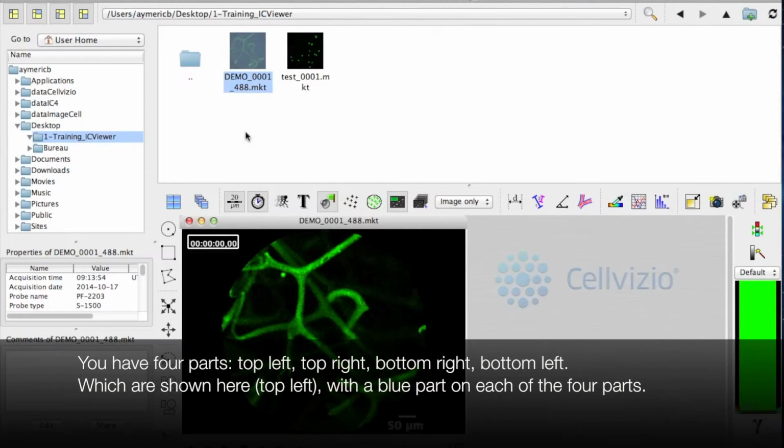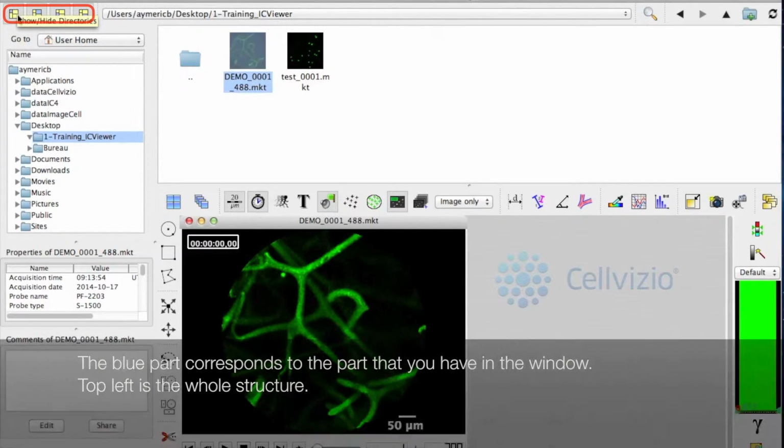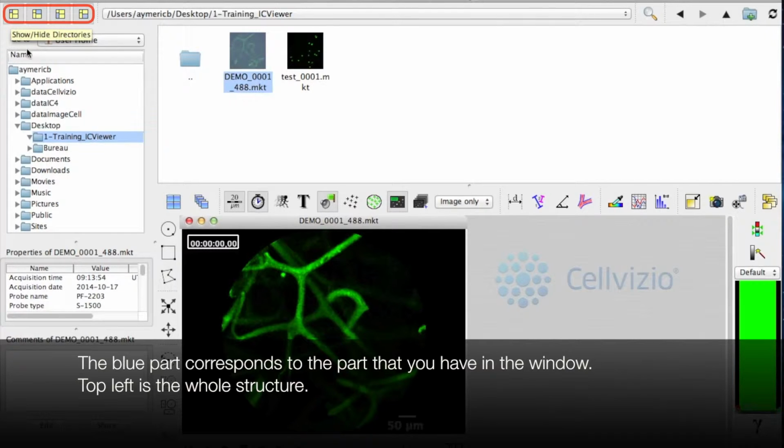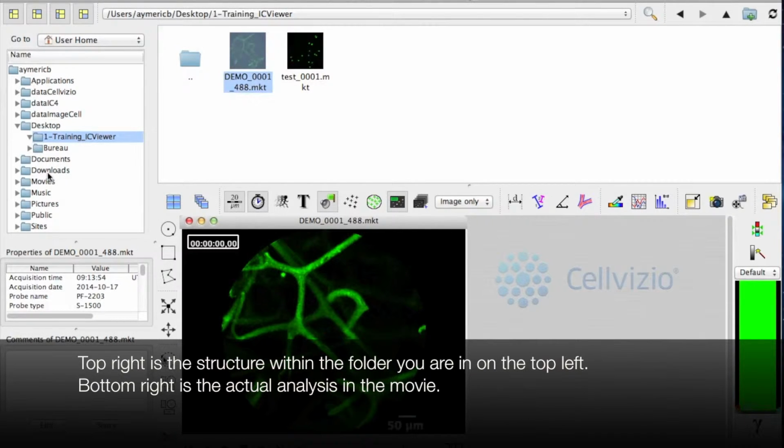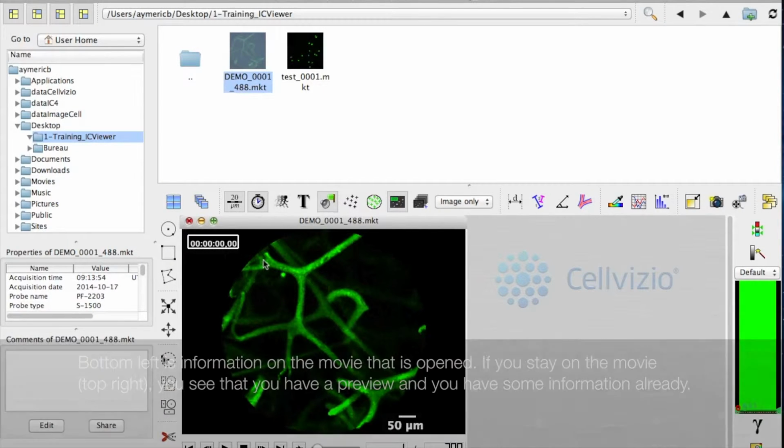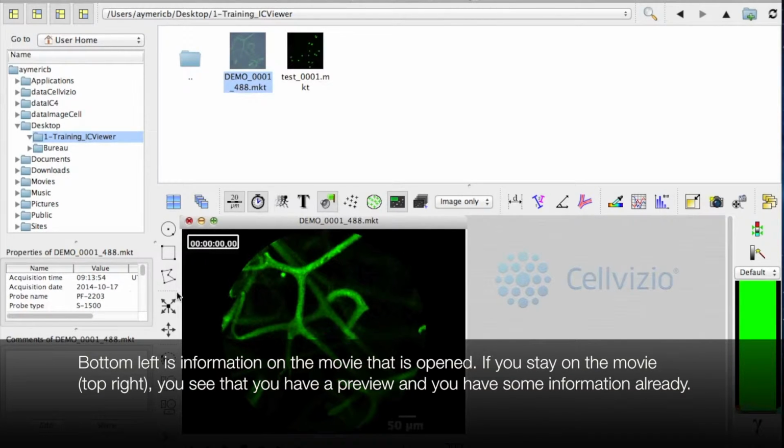You have four parts: top left, top right, bottom left, which are shown here, and bottom right, with a blue part on each of the four parts. The blue part corresponds to the part that you have in the window. Top left is the whole structure. Top right is the structure within the folder you are in on the top left. Bottom right is the actual analysis and the movie. Bottom left is information on the movie that is open.